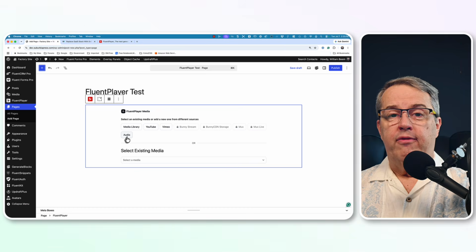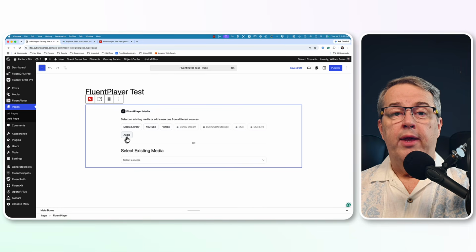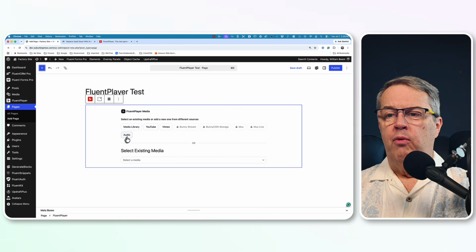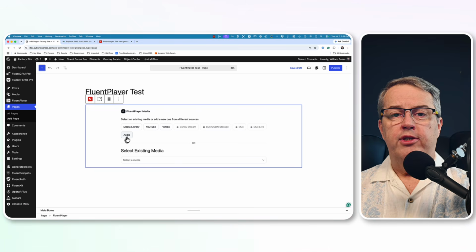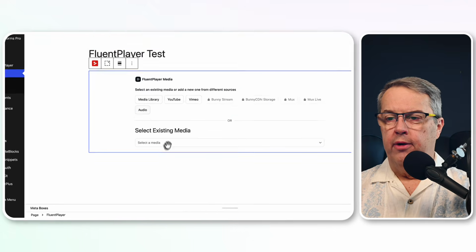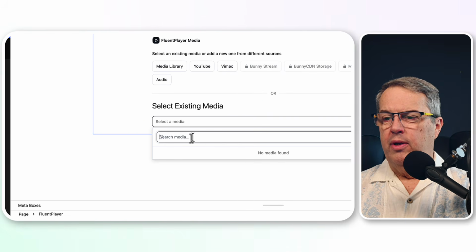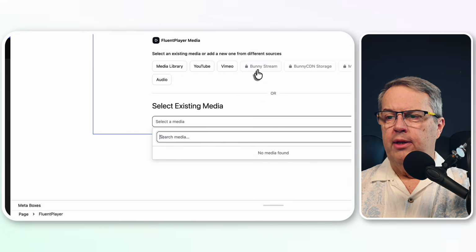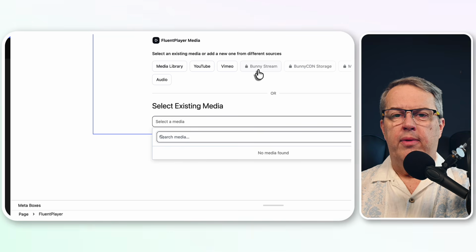One of the things I've kind of requested, and I hope that it may show up in a future release, would be to use a URL. So for example, if you have a podcasting host and they give you a URL, it would be really nice if you could play that URL for your audio. Do you have existing media? Well, I don't. This works nicely, for example, like if BunnyStream, it'll actually work with the collections you have.